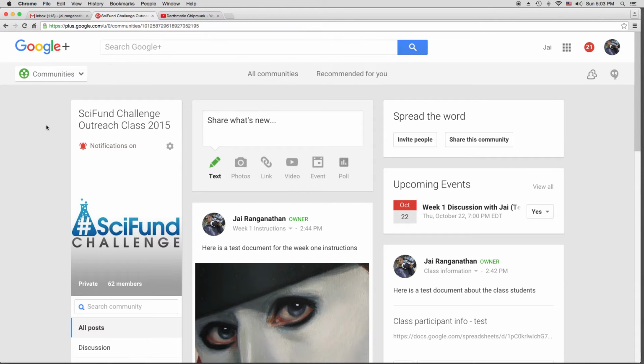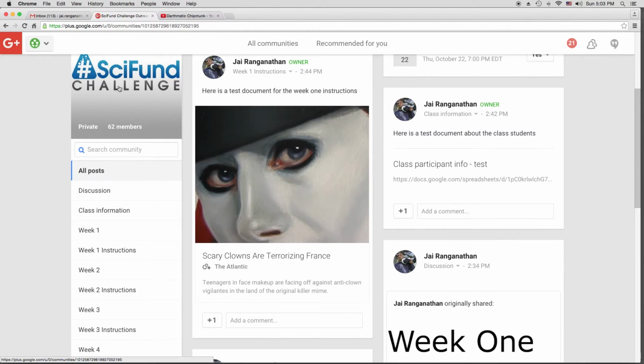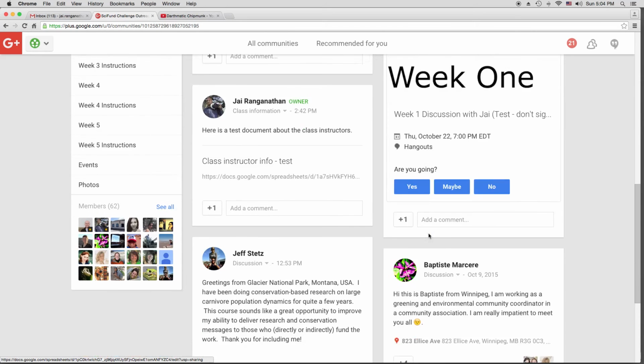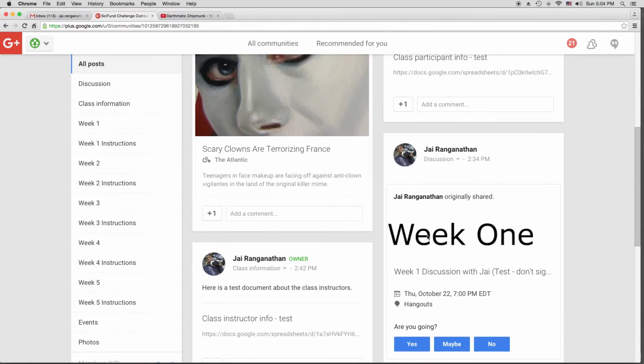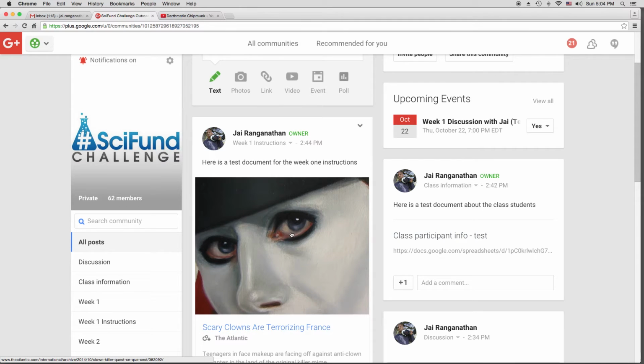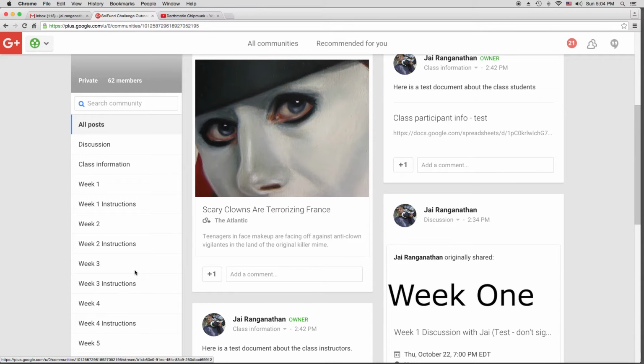Now we're in the community page for the class, and it might seem a little confusing because as I scroll down you can see lots of things. There's a left column, then there seem to be some posts on the right, and well, what's going on here? How do I make sense of this? Well, it's actually not that hard. It's actually very easy, and the key to it is categories. Under the SciFund Challenge logo on the left, you'll see several categories: all posts, discussion, class information, week 1 instructions, week 2 instructions, etc.